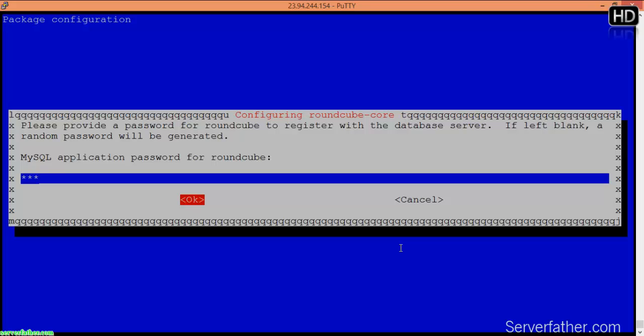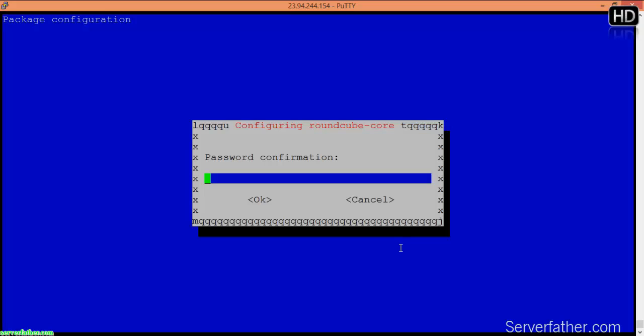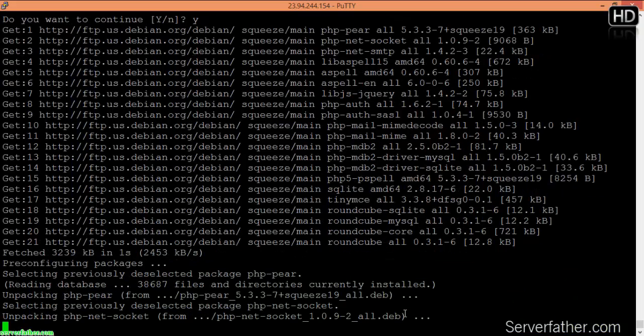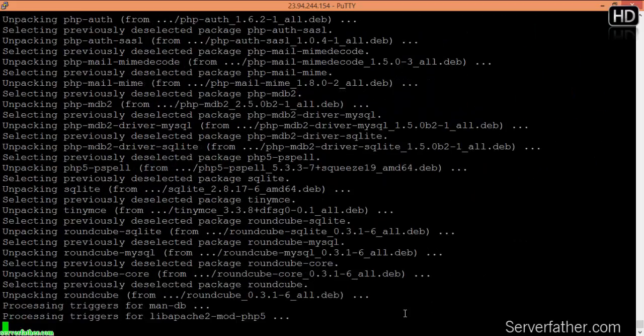It's already written here. Please provide a password for Roundcube to register with the database server. If left blank, a random password will be generated. So we can give our own, and again the password confirmation. So you can choose it from here. Okay.